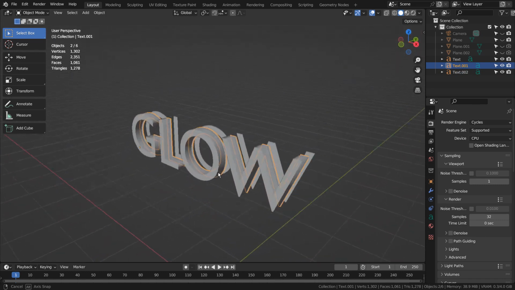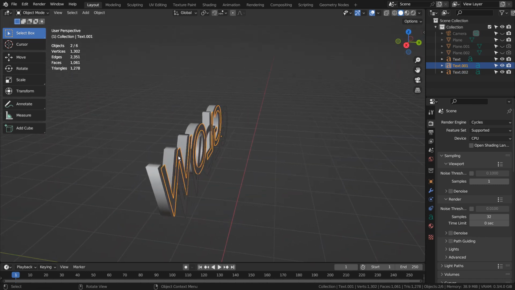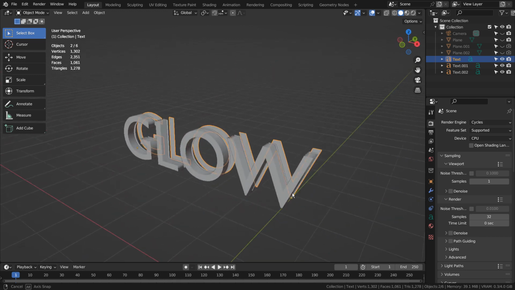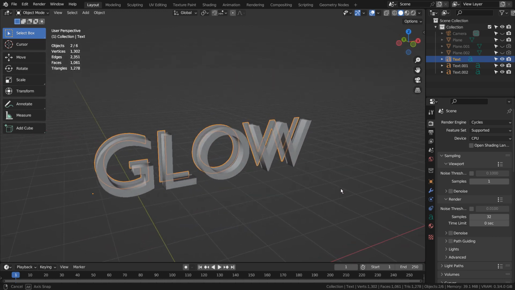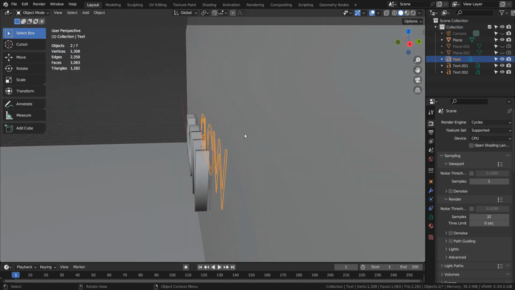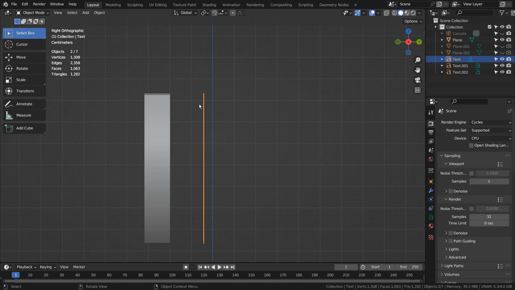We can also have just two text objects, but I added the third one to add another color in the glow. This is the third text object with a blue material.